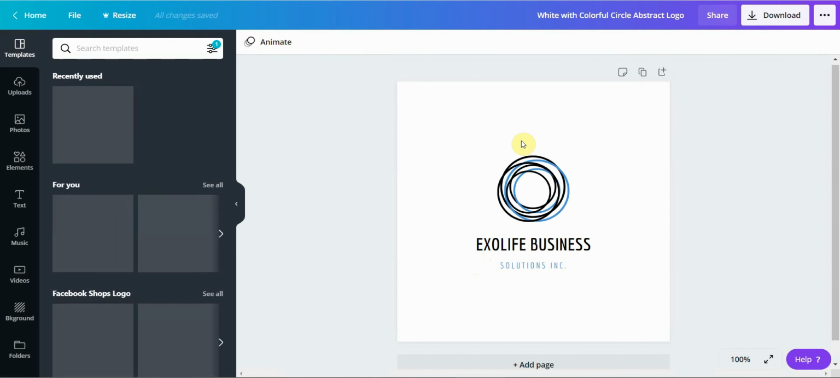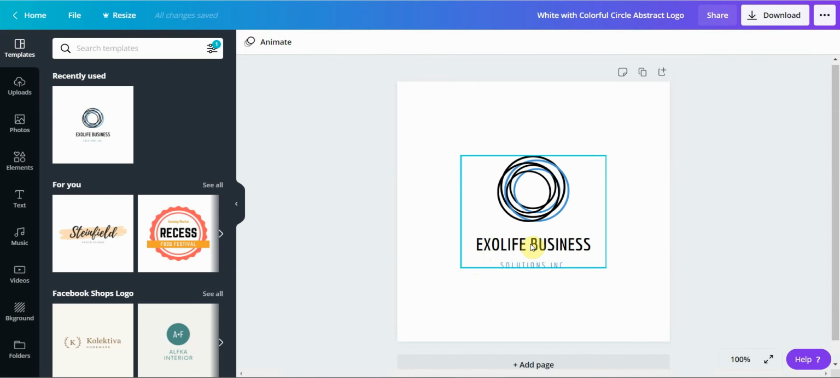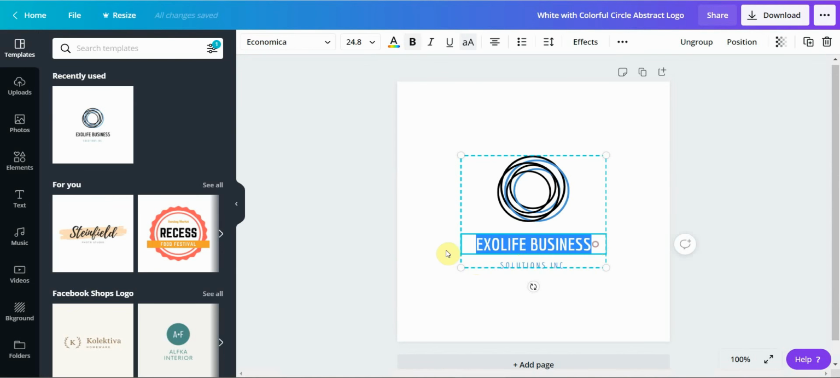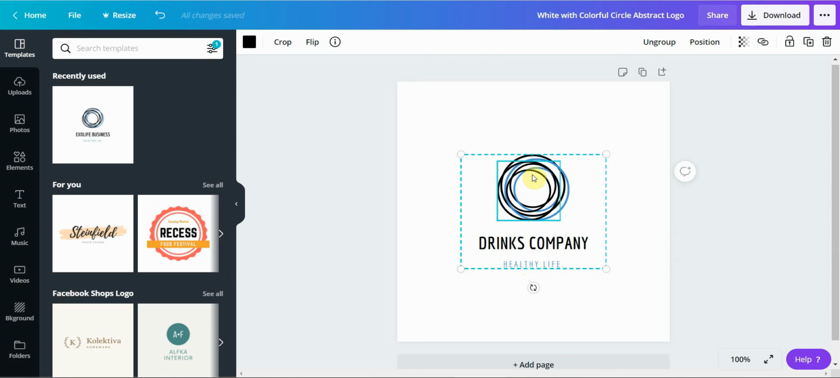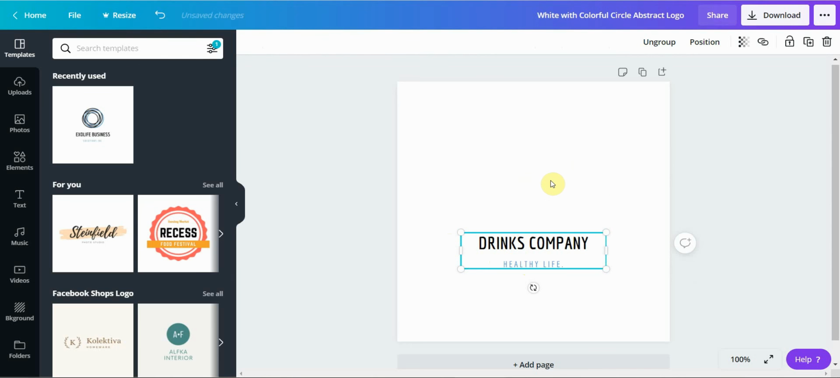and all the things will come out, and then you can edit your logo. To type in your company name, just click on this thing here and just type in your company name. Let's say drinks company, and you can then type in maybe your slogan here, healthy life. If you want to change this, you can just delete it. Just click delete.